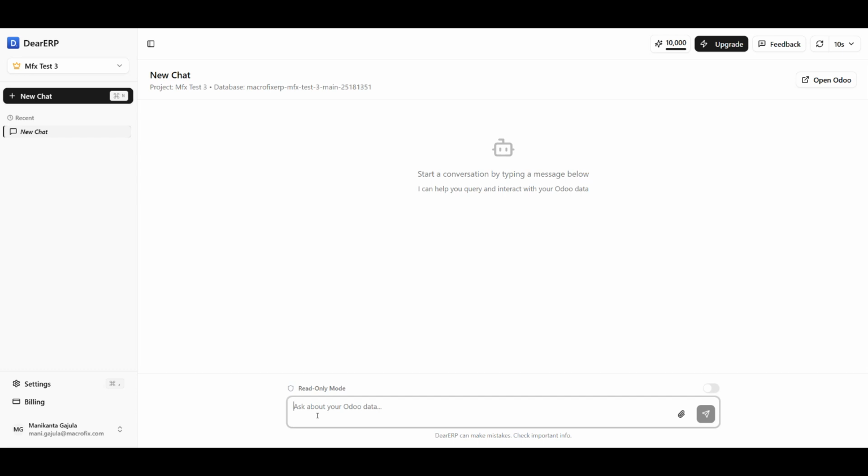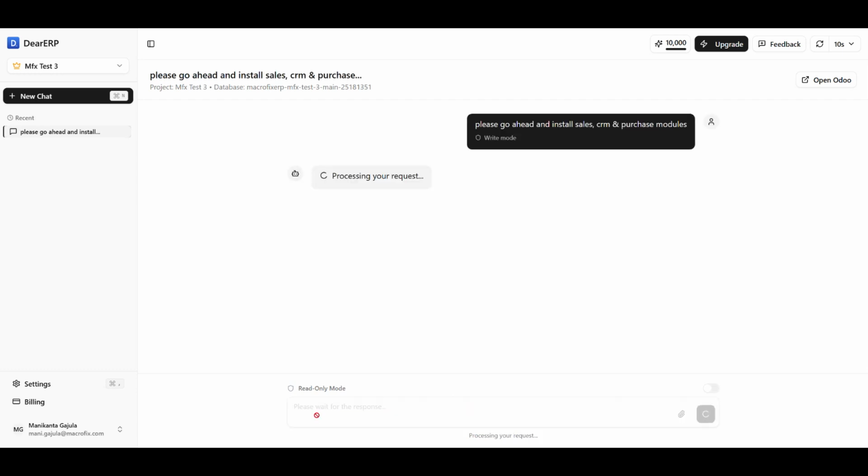So I'm asking, please go ahead and install sales, CRM, and purchase modules. It's going to take some time because now it's going to connect. Just like I told you, it's not like ChatGPT that just gives you the information. This connects to your Odoo instance and it will execute the request which you have asked. Now it is trying to go ahead and install the sales, CRM, and purchase modules. Let's wait for some time.